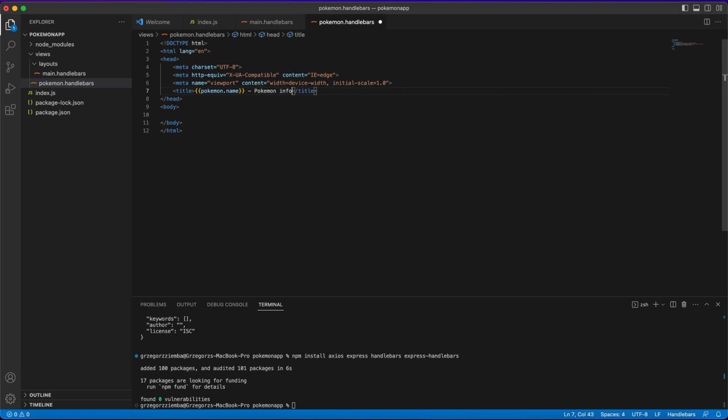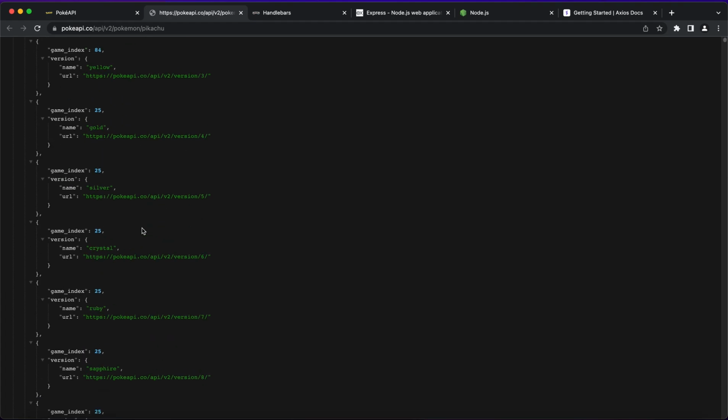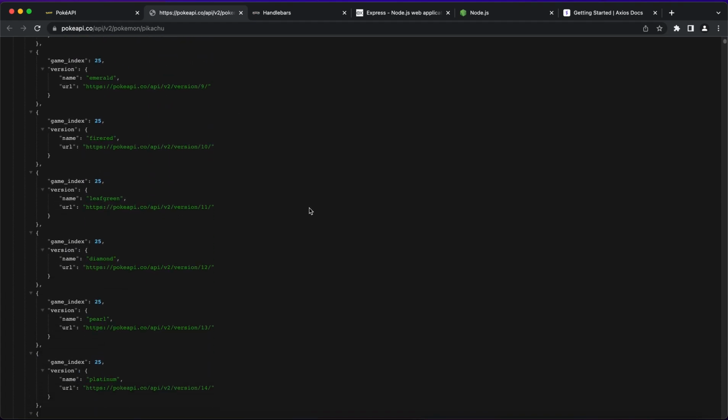Pokemon info, and the title will change each time our Pokemon changes also. First of all, we'll create our Pokemon name. So if we would like to search for Pikachu, we can pass it right there. The next thing that we need is to create our image. Image, if we just go here, is quite deep over here.